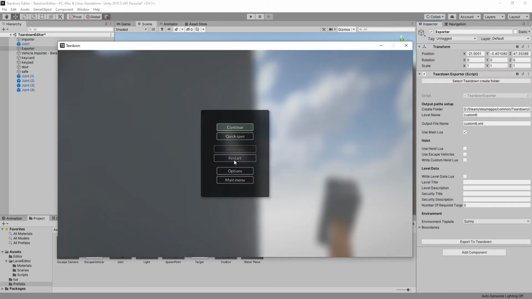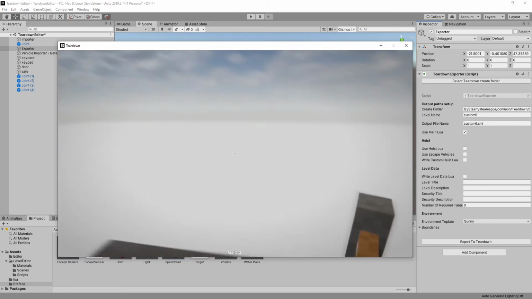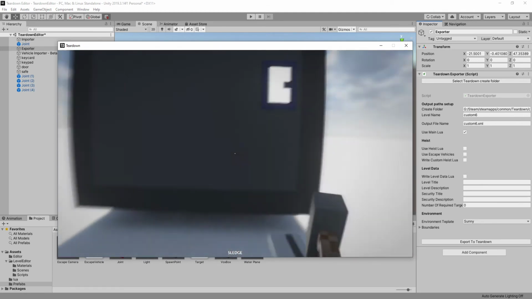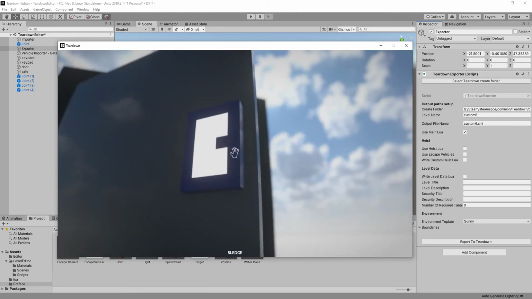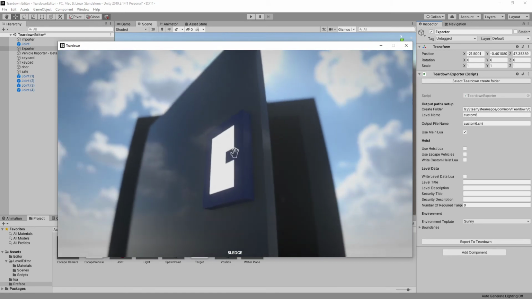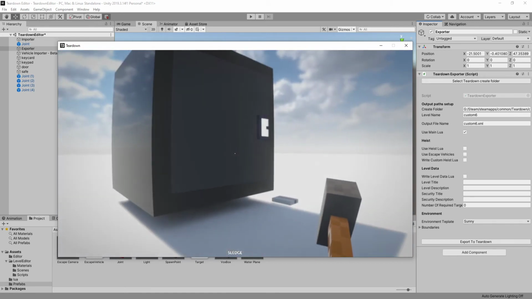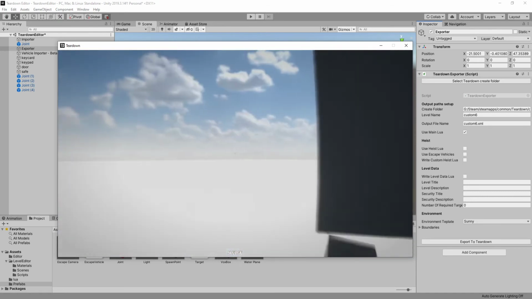Export to Teardown to show you that it actually works. And you will see we have a door with a keypad that is not at all wobbling again. But it remains a very strange safe door.